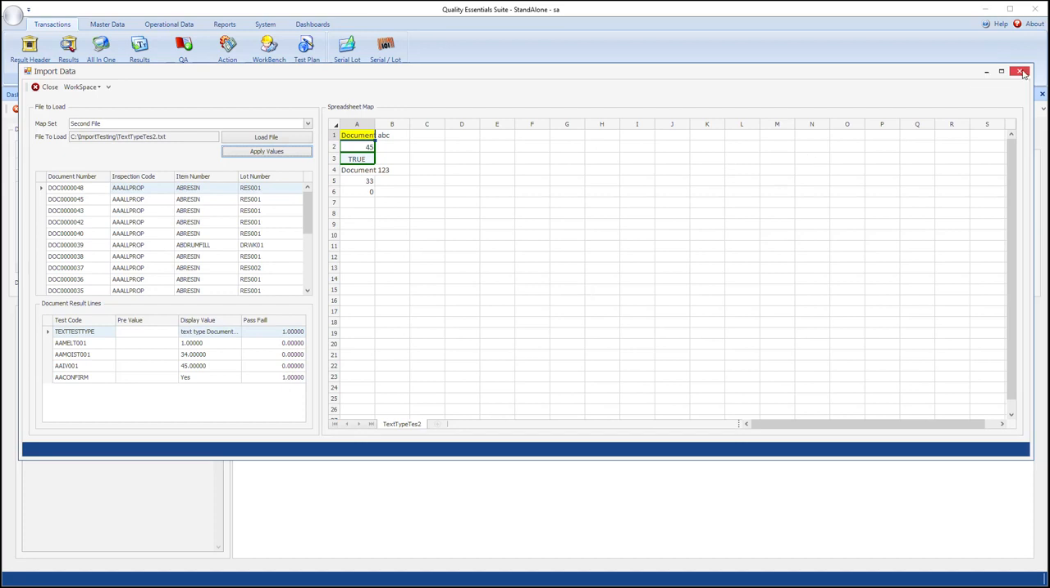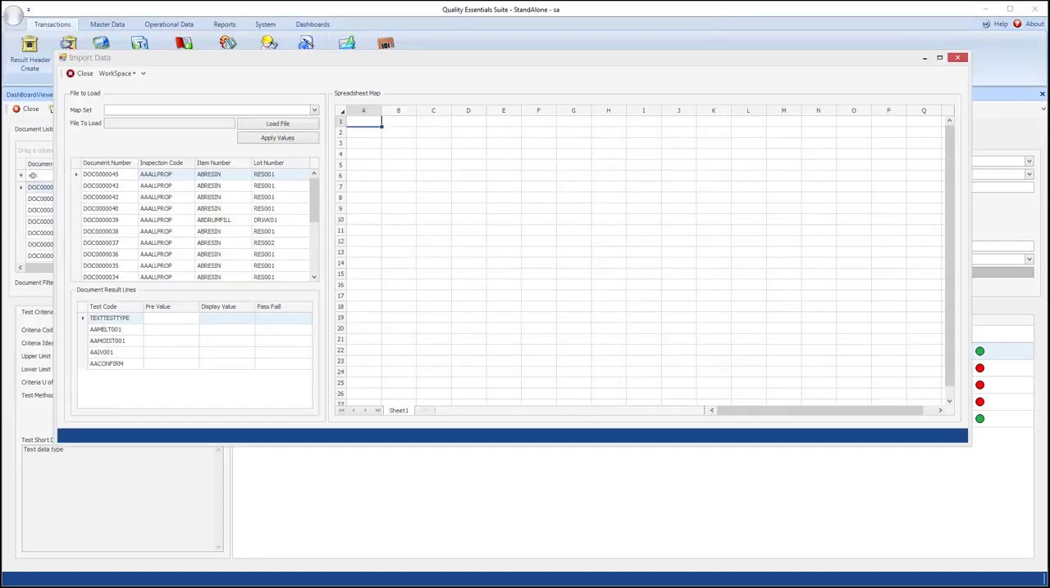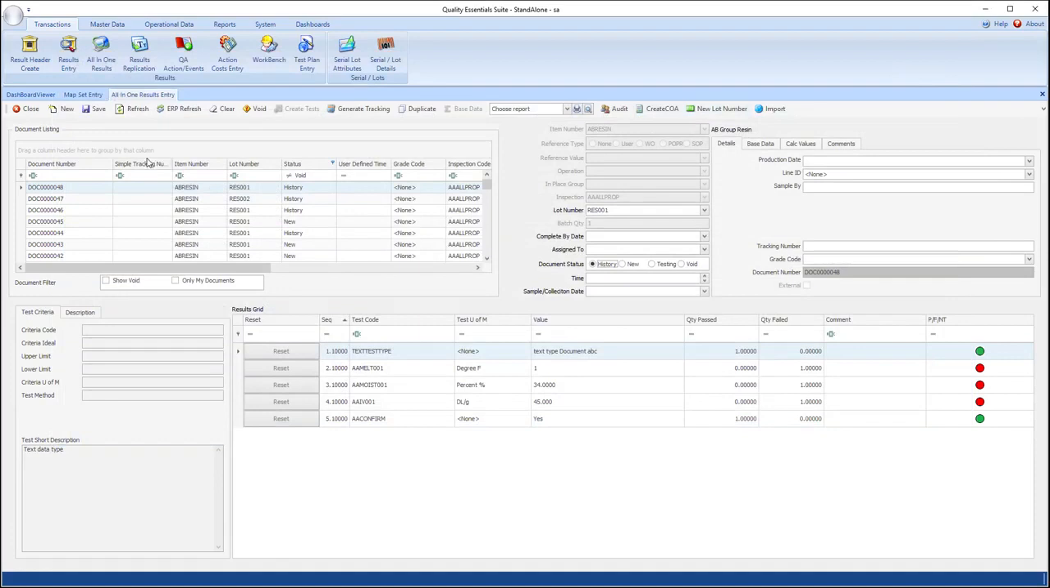So I'm going to close this window and show you how it's imported the results into this record. It also has a document status of history because we said yes to that dialog box. So now the one thing about this is that if you want to process the values one document at a time, basically what you would do is, let's go through an example of that.